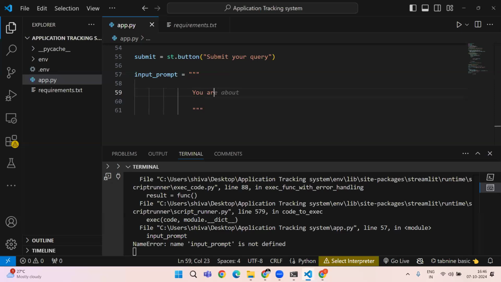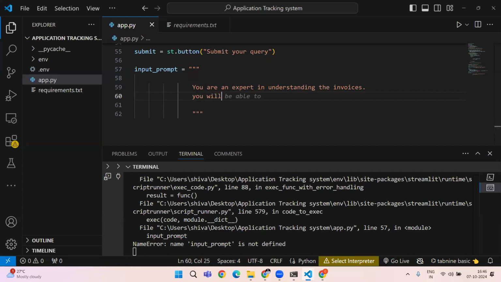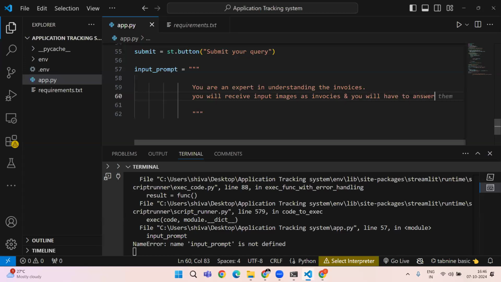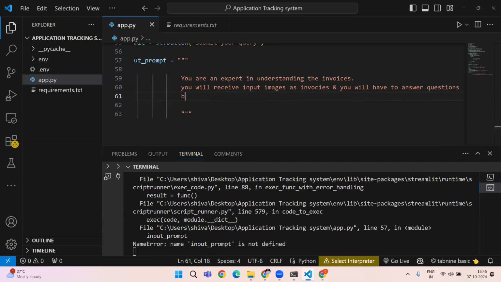You are an expert in understanding invoices. You will receive input images as invoices, and you will have to answer questions based upon the input images.